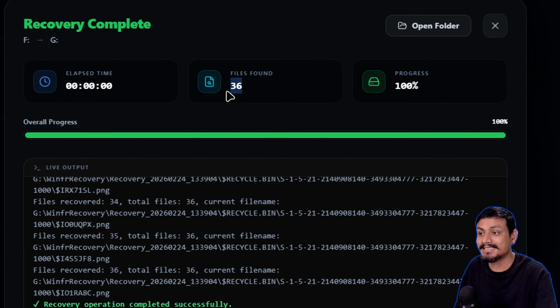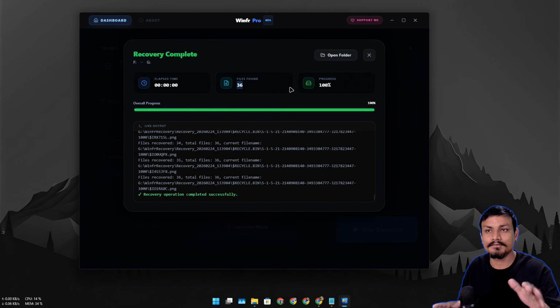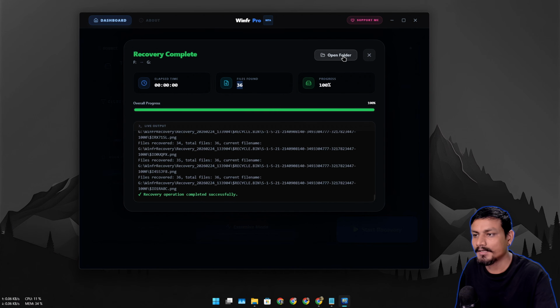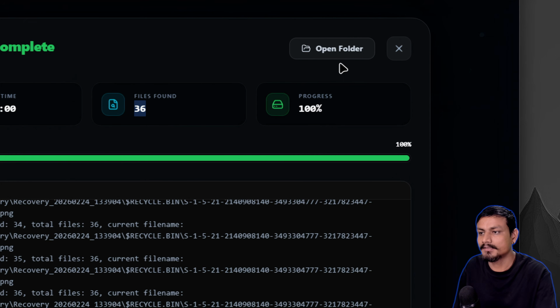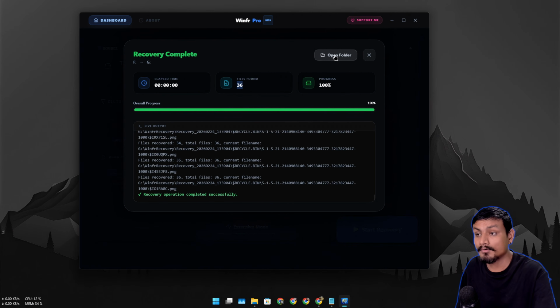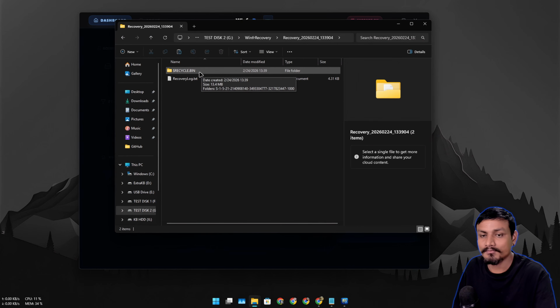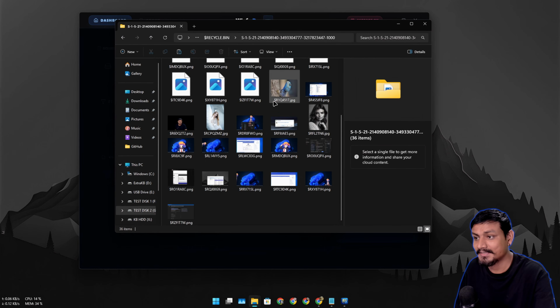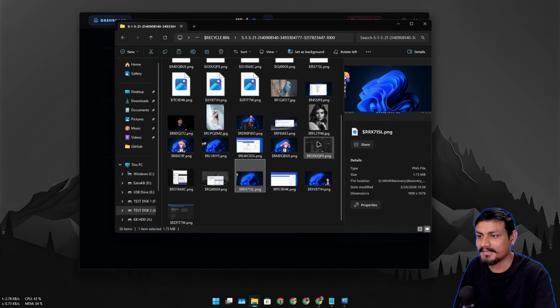Here it says 36 files found, and we only looked for photos, so it should only find photos here. So now we can click on the open folder option, and it will open the folder where the recovered files are. Okay, and here you can see, yeah, there are images that got recovered.